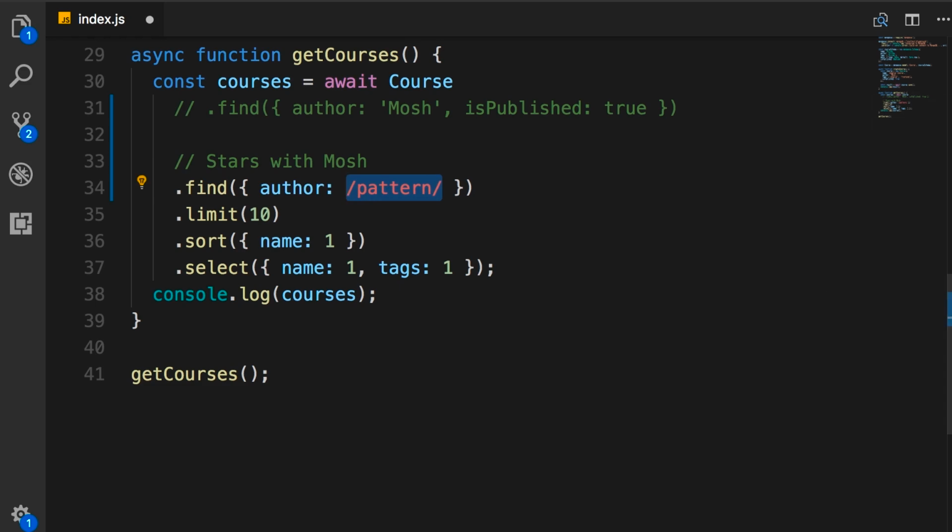Now in regular expressions, we can use this caret character to represent a string that starts with something. Here I can add Mosh. So this regular expression represents a string that starts with Mosh. So as long as the author starts with Mosh, it doesn't matter what we have after. Those courses will be returned. Oh, and by the way, I realize I have a spelling problem here, so starts with Mosh.